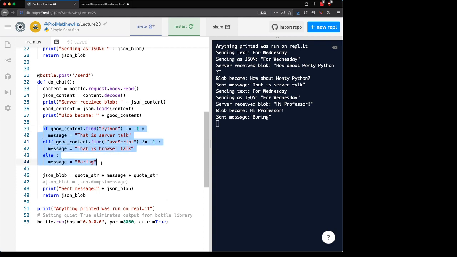So you can see here's where I come up with that response. It uses that find function. That find function is called on a string, whatever we sent in. What this says is if it can find the string Python there, it'll return the index if it found it. If not, it returns -1. So for "Hi professor" we get boring, but how about "Monty Python"? Python was there, so it wouldn't be -1. It would come up with server talk. If it finds JavaScript instead, it'll return that as browser talk. Otherwise, it returns boring.